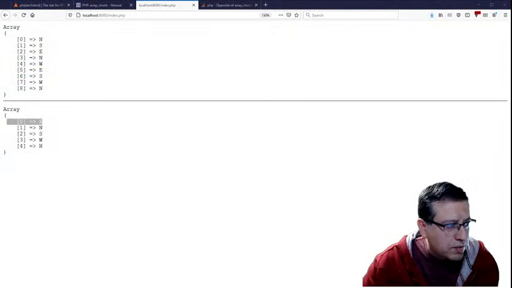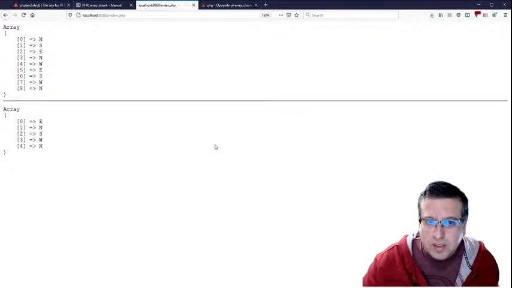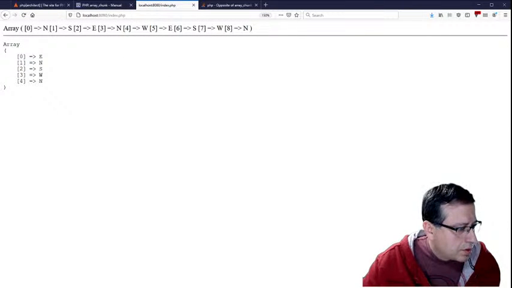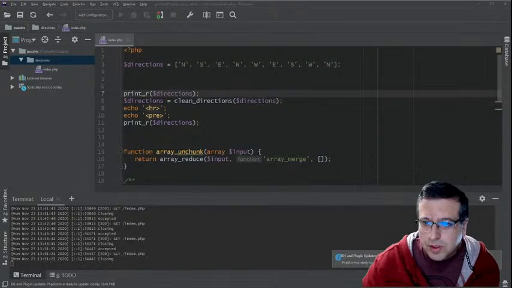All right, back to Firefox real quick. We'll make sure nothing has changed. Okay, except my print R. All right, we're still good. Back to the code editor.